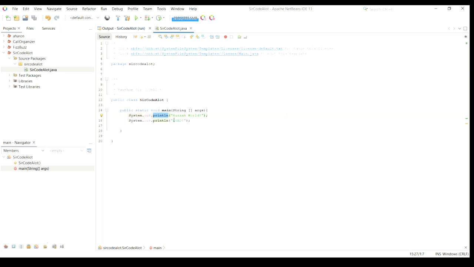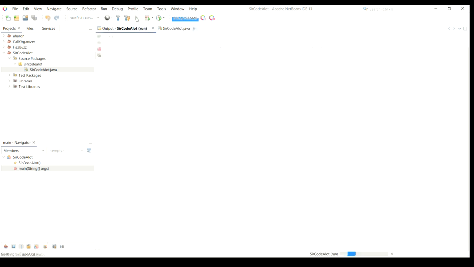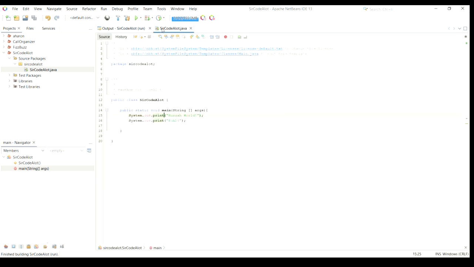Now let's say you don't want to do that. Let's say you want to keep everything on the same line. There's another method where you can write just print. So let's take away these printlns over here. And now it's just print. Then you just run it again and see what happens. Huzzah world, EGAD. And so that is all that I have for you today on this video.